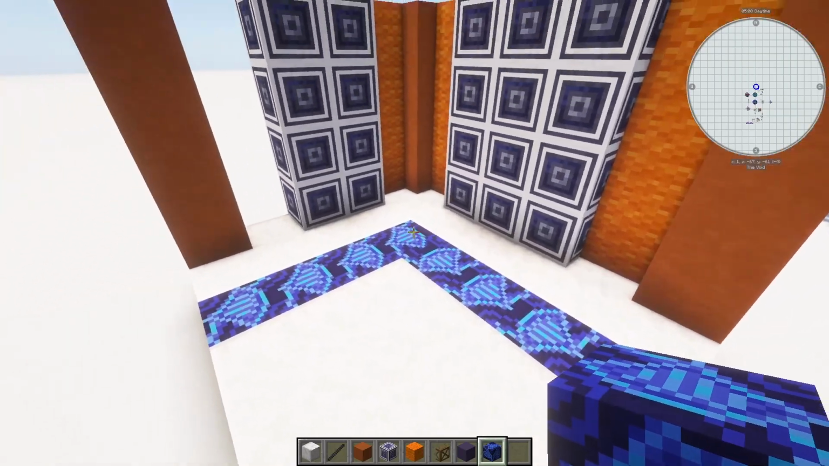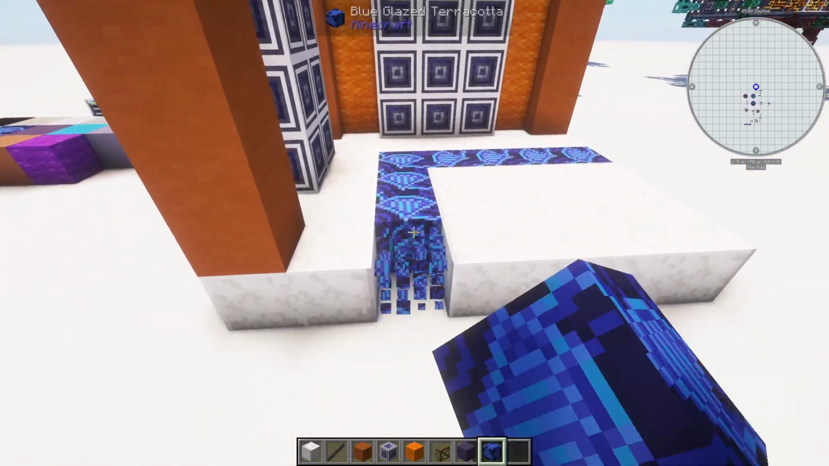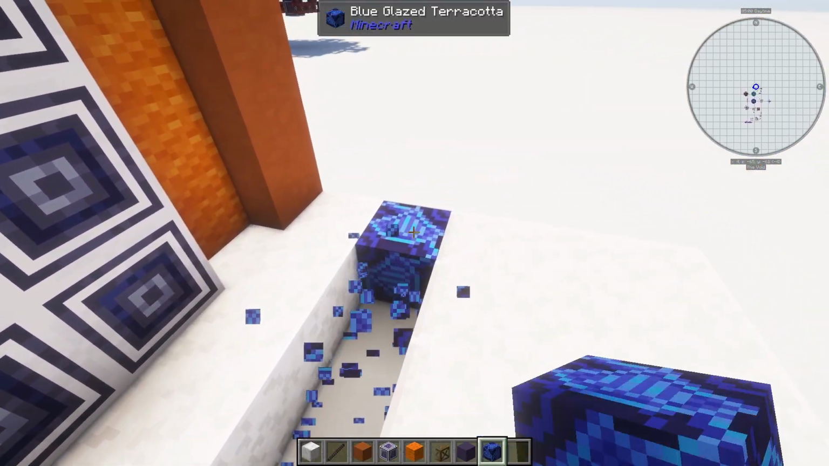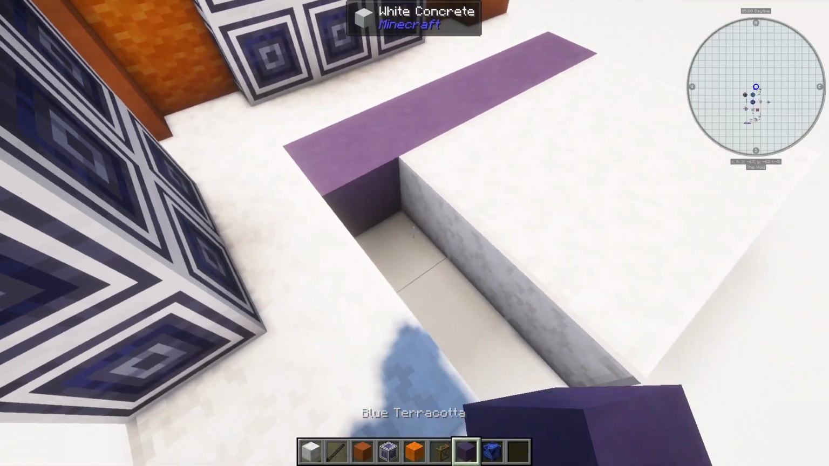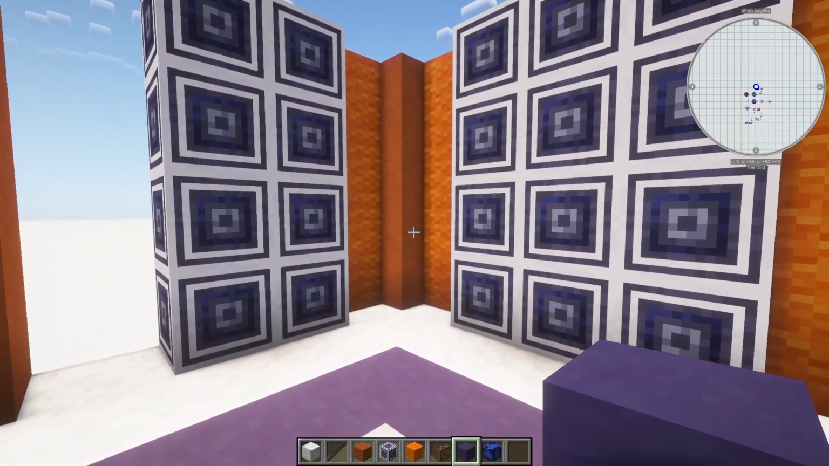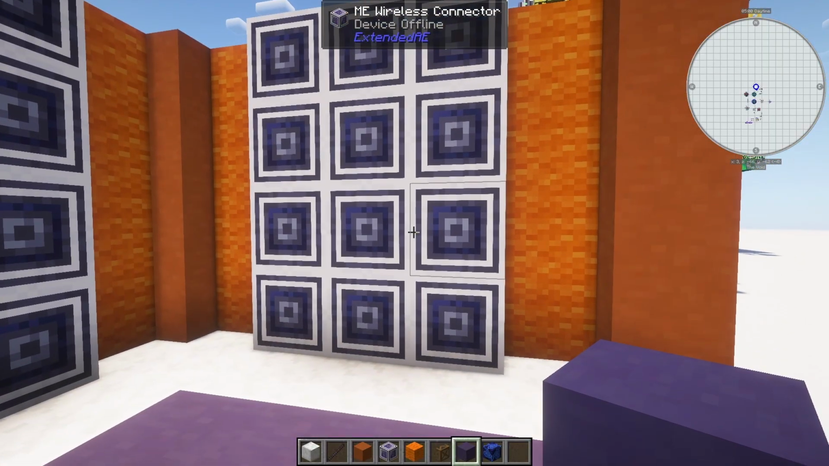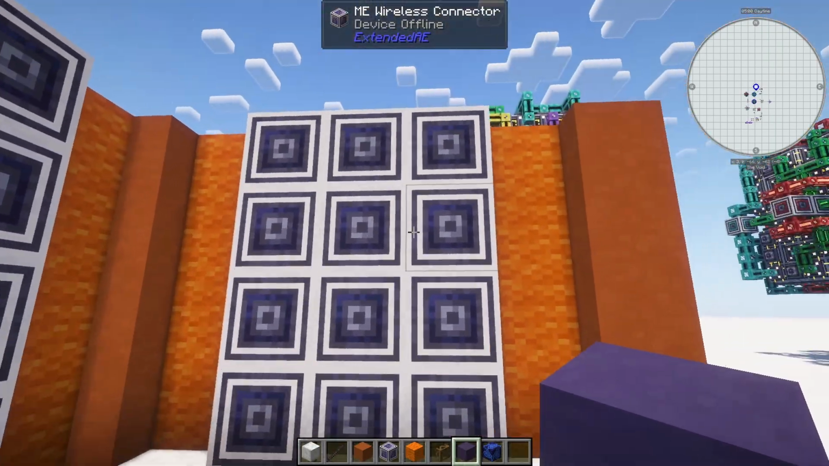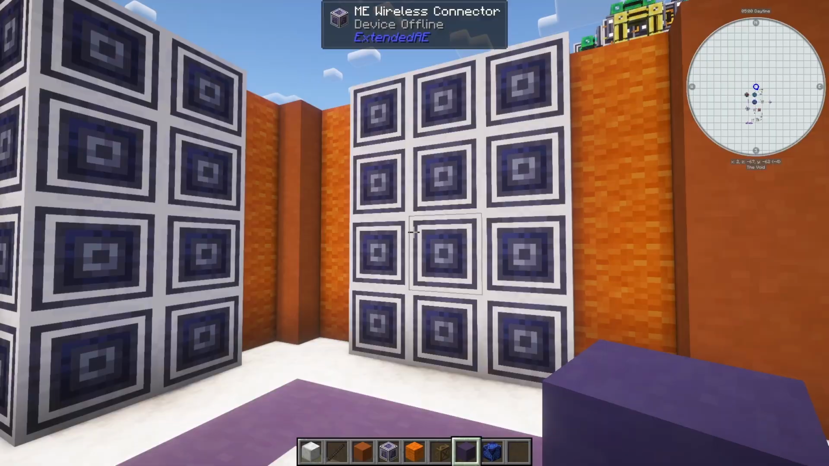Yeah, this is where textures come into play. You want your textures to be plain, and you want to draw the user's eye or the viewer's eye to what you want to show them. In this case, I want to show you guys the wireless connectors, so everything else sort of directs you towards this. I hope that makes sense.